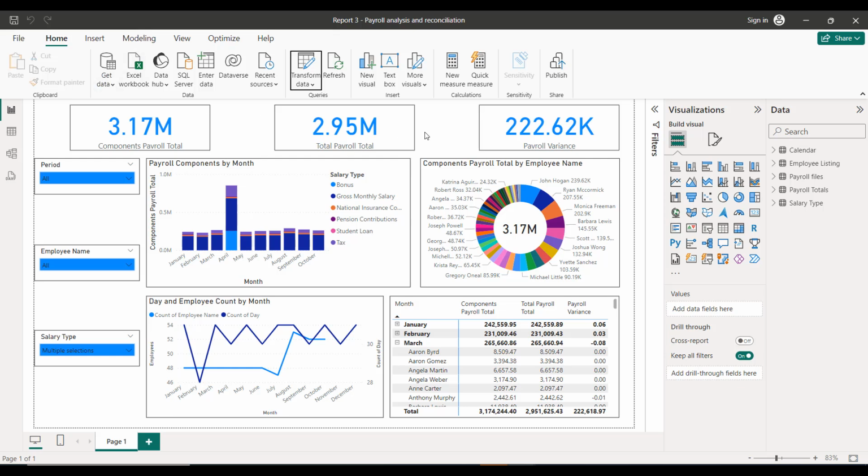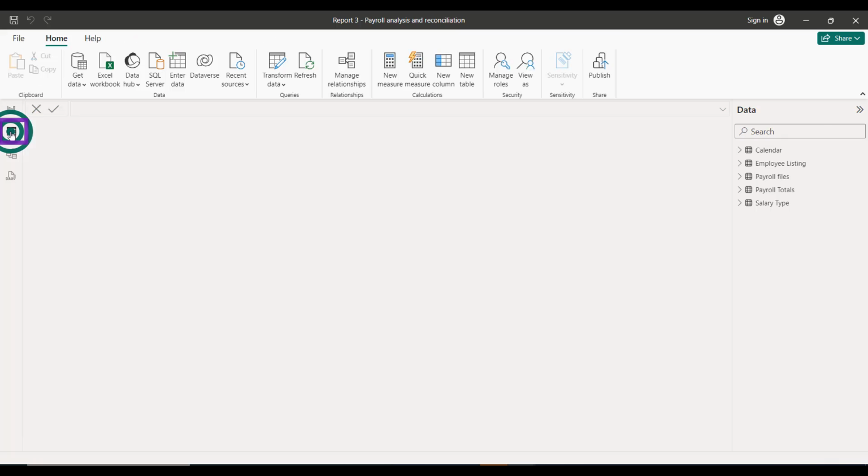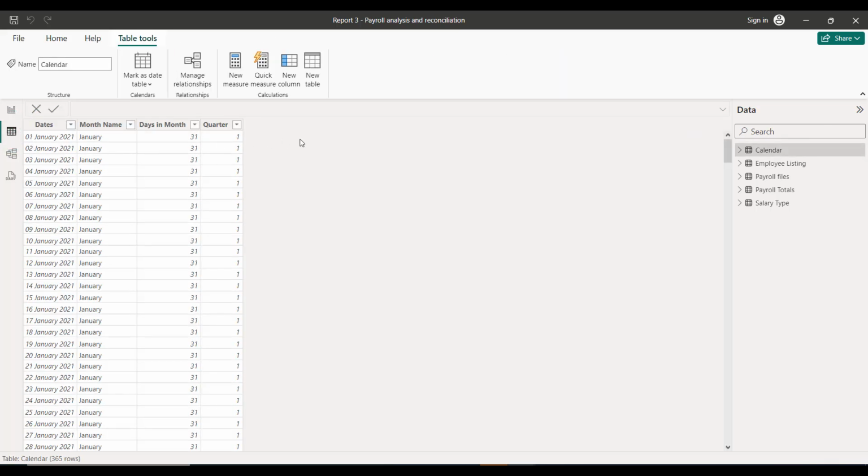Righty-ho, data model next. Well, we've actually returned to the report view first, and to get to the right view we need to hit this little button over here on the left marked Table View. The table view shows all the tables that you've loaded into the data model, but not just the first 1,000 rows like you have in Power Query, the whole table, every single row.